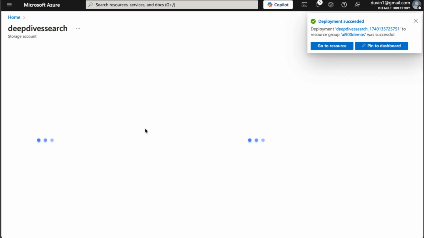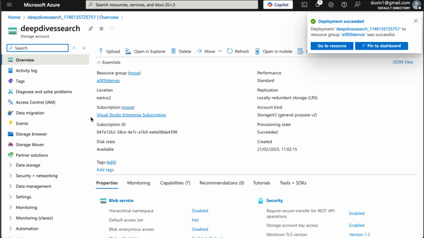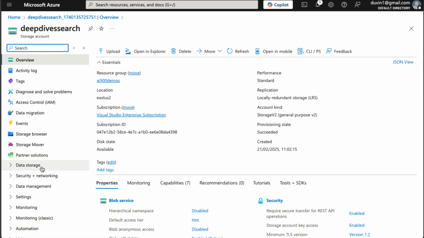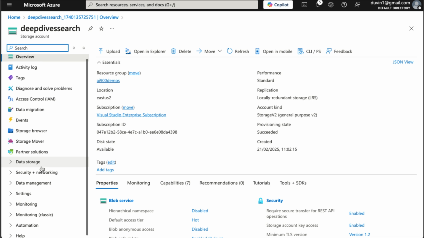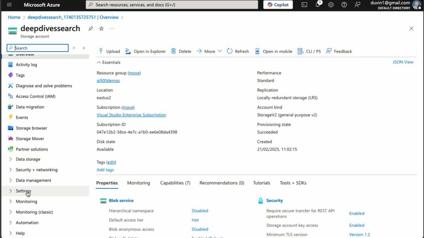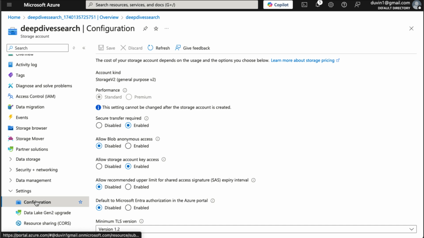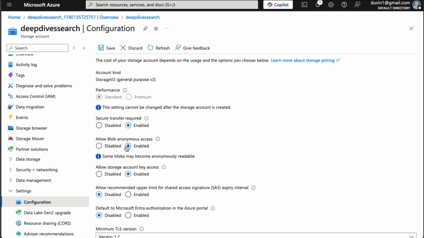All right, let's go to our storage account. We're first going to make this anonymously available, just because for demo purposes, maybe we don't need to take that much care of things. So the way we do this is via settings and configuration. We have allow blob anonymous access, and we enable that.